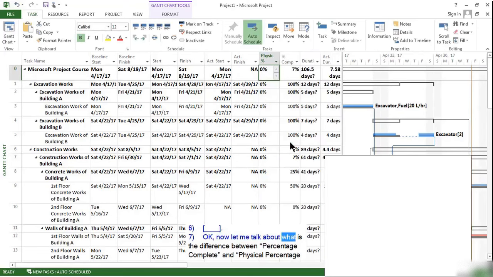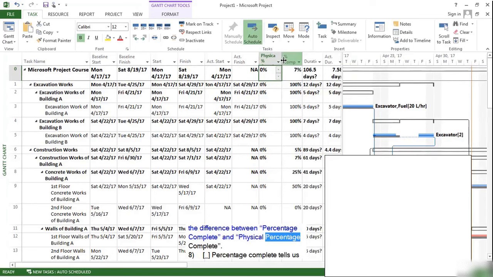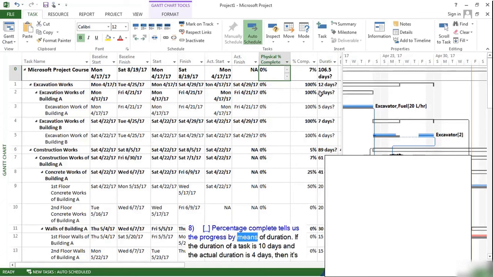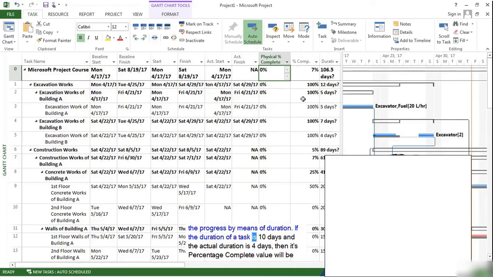Okay, now let me talk about what is the difference between percentage complete and physical percentage complete. Percentage complete tells us the progress by means of duration. If the duration of a task is 10 days and the actual duration is 4 days, then its percentage complete value will be 40%. But physically, it may or may not be completed by 40%.